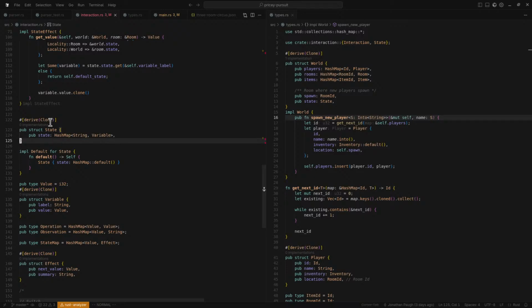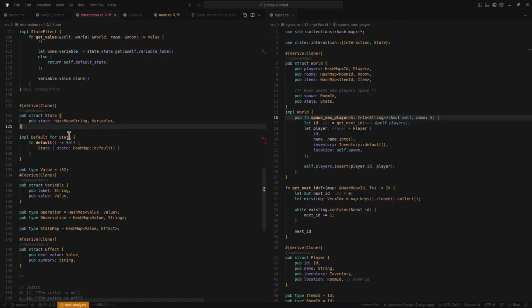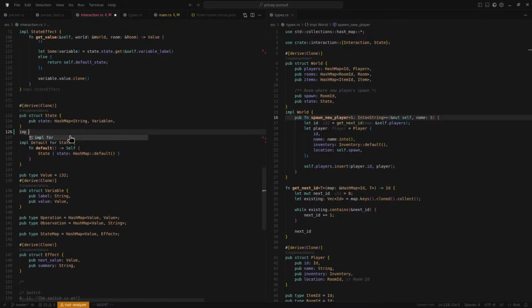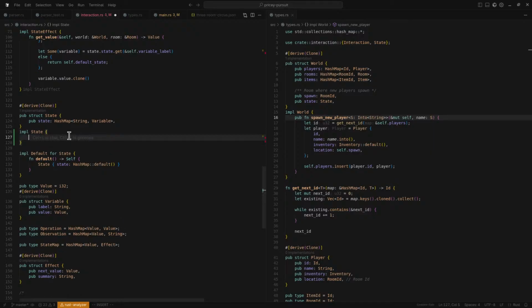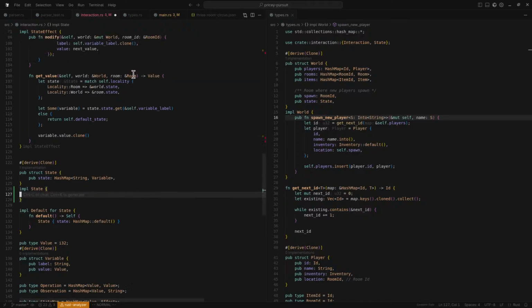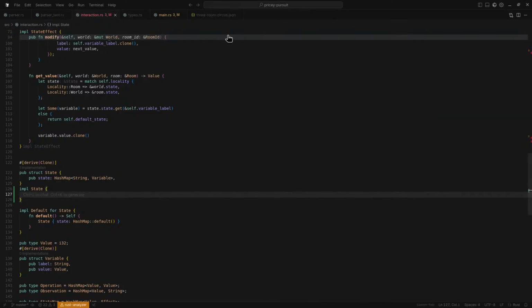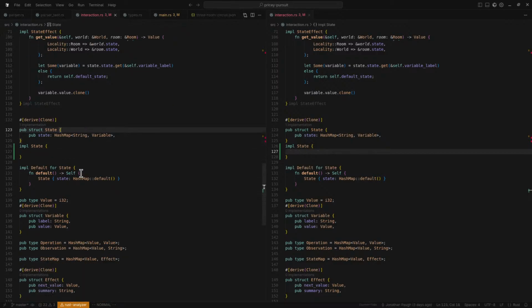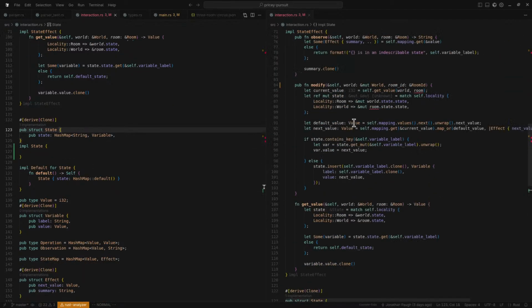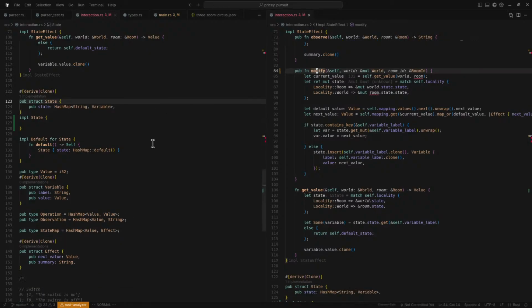So I think the first thing to do is to add an implementation, add some methods for state. My goal here is just to simplify things to the point where I can understand them better. Can we v-split this? I think we can. We can close that. Here we go. So we've got the state here, and here's our modify. We want to add modify to state.